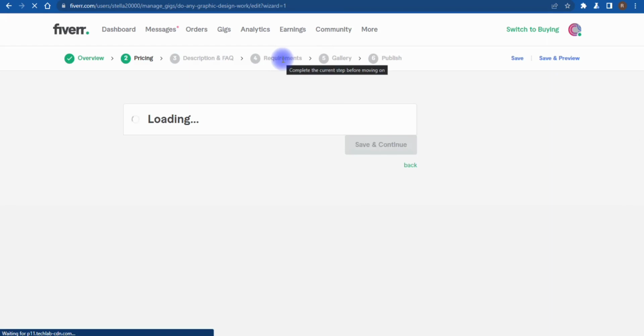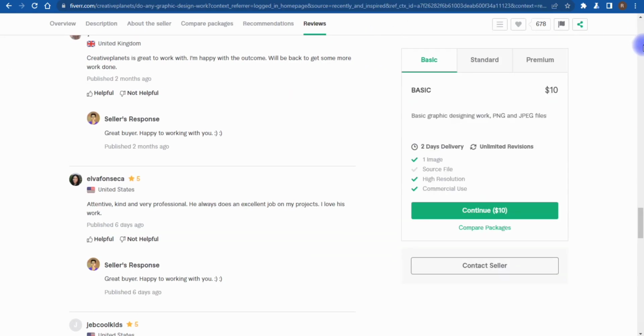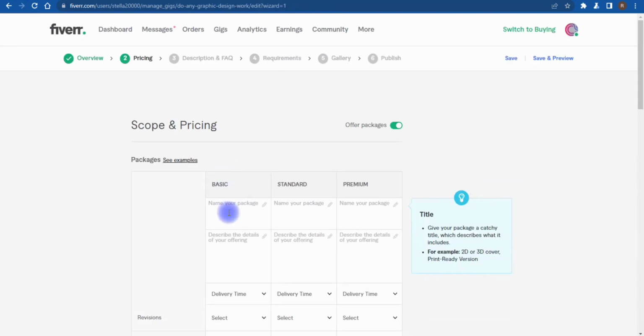Save. Now this is the pricing page. This is where you set your price and your package, like this guy. Come over here, basic. But you can also use your own names in another way. He writes basic for his basic package, but you can call it silver package, and the standard you can call golden package, and then our premium we can call diamond package.